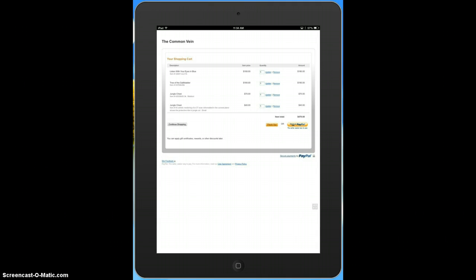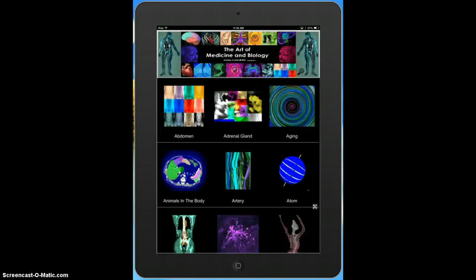PayPal will pop up, and you'll see that the image has been added, with the description of the image and its size. We can continue shopping. Unfortunately, this comes right back to the opening screen. I think that's just the way that a web application on this particular instance is working. We can look more at that.